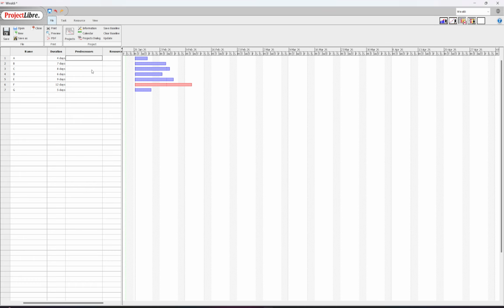Okay, so now we will add these predecessors. This will give us how this project will go. So let's get straight into it. Here we will leave that empty, and then I will type in some numbers from this: 1, 2, 3, 4, 5. Because 1 is A, 2 is B, and so on.